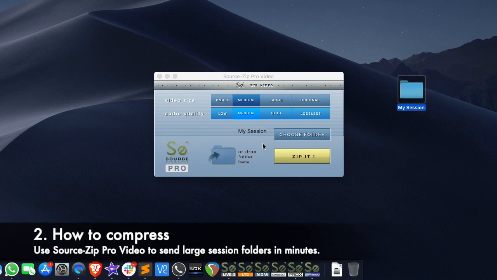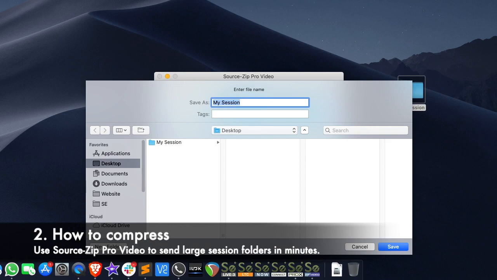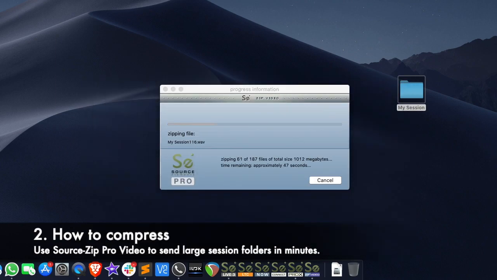Now choose your zip type, from a smaller file size with higher audio and video compression loss to larger file size with better compression quality. You can also choose lossless and original. Here, the file size won't decrease as much, but you'll maintain full audio and video quality. We'll use a default medium quality for both audio and video in this example. Simply click Zip it, select the destination folder, click Save, and your session folder will be processed.